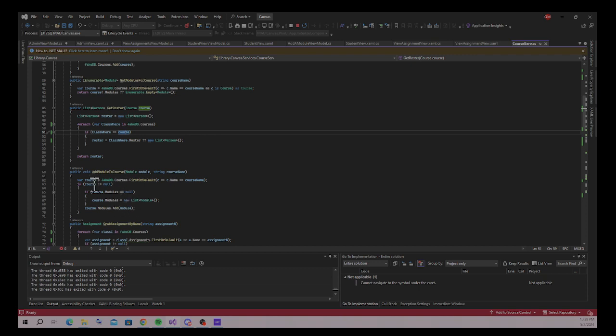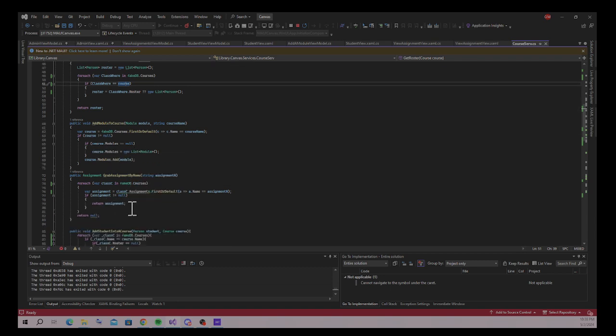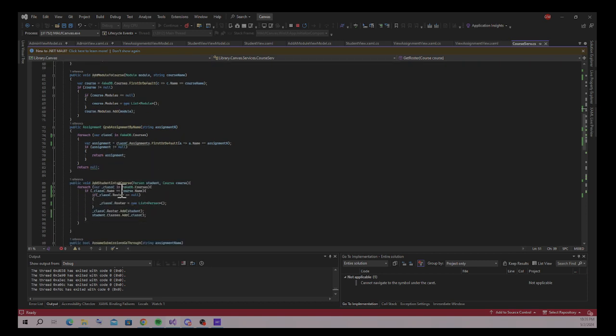When we want to add it, we just check and make sure that the course that we selected is not null. If it is null, we create a new list of modules, and then we add our module. We're going to grab our assignment. We are just looping through the courses and saying, hey, where any assignment where the name is the same, then that's our assignment. And as long as it's not equal to null, then we can return the assignment. If it is, then we return null, just in case the name is messed up.